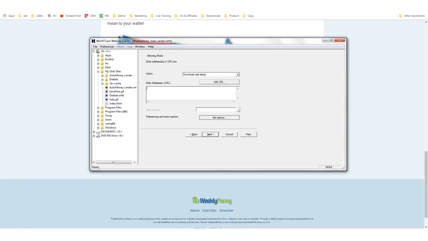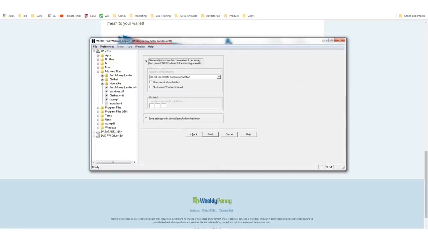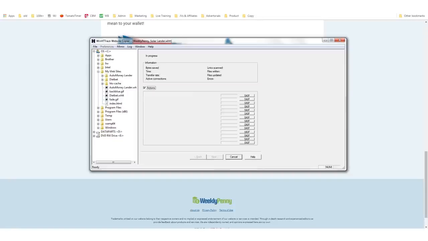Now here's where I put in my web address. So I'm going to paste my web address, which, I don't know if you can see this because it's very small, says weeklypenny.com, and it's the site that I just entered. Now the action is already set, which says download website, and I'm just going to click next. And here we go. It starts downloading my website.